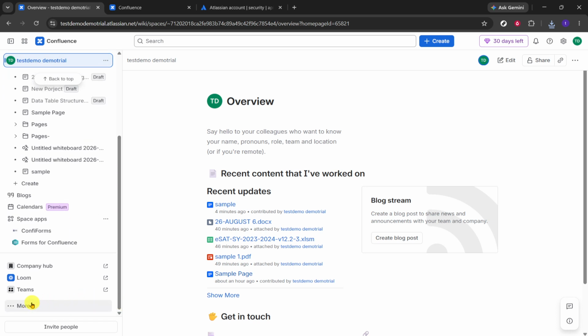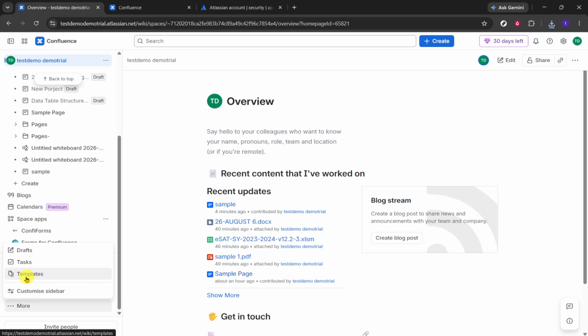When you find More, click it to expand additional options for the space. This section usually contains extra tools and resources that are not shown in the main navigation by default. From the menu that appears, click Template.